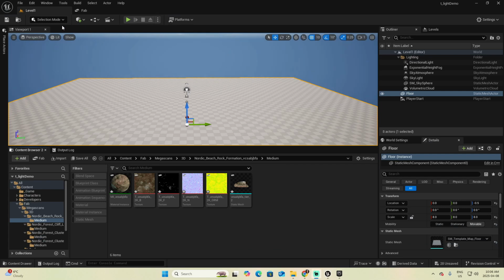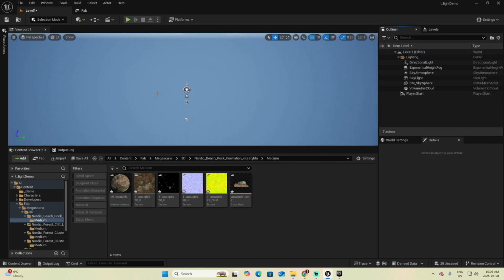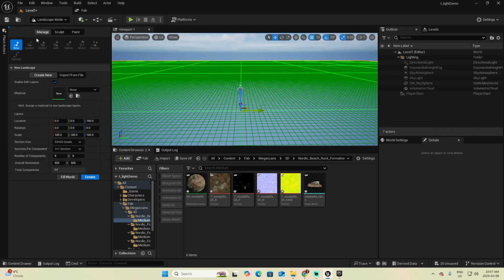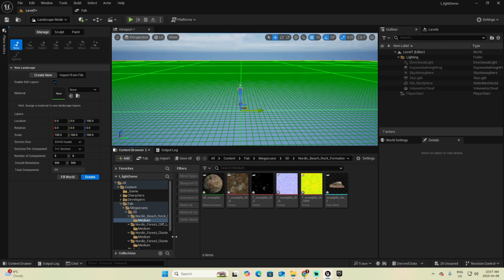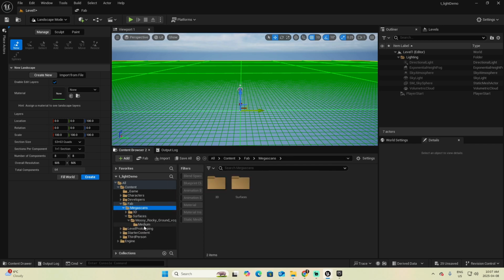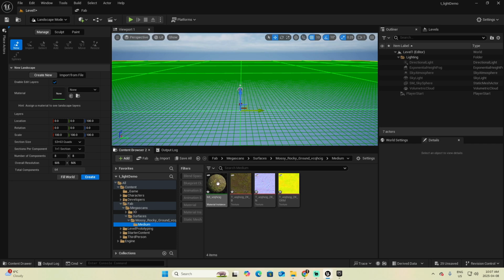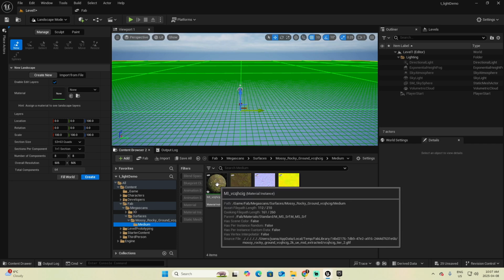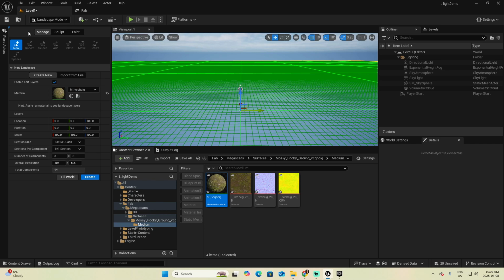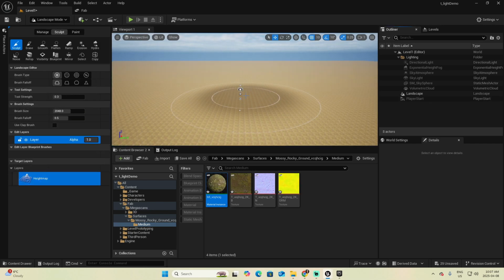The next step is about adding a new landscape. I first want to remove this floor, select it, delete it. And even though I don't want to get into the details about how to create a landscape, we're going to do something very simple. Click on Selection, Landscape, select Manage, New, and let's look for the surface that we picked a second ago. This is the material I want to use. So drag this material to the material on the landscape, and then click Create. Leave the rest of the default values.